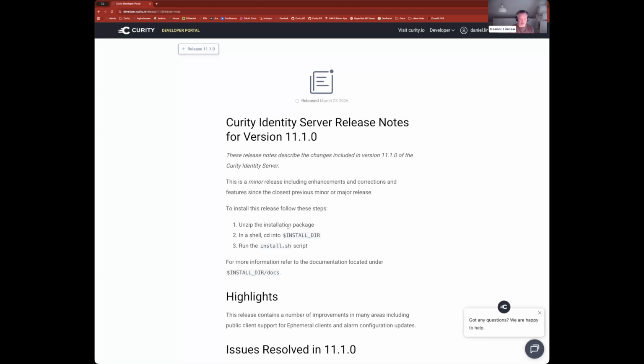So 11.1 is a kind of a big release, but not with that many new features, but a long list of enhancements and corrections that we're going to go through.